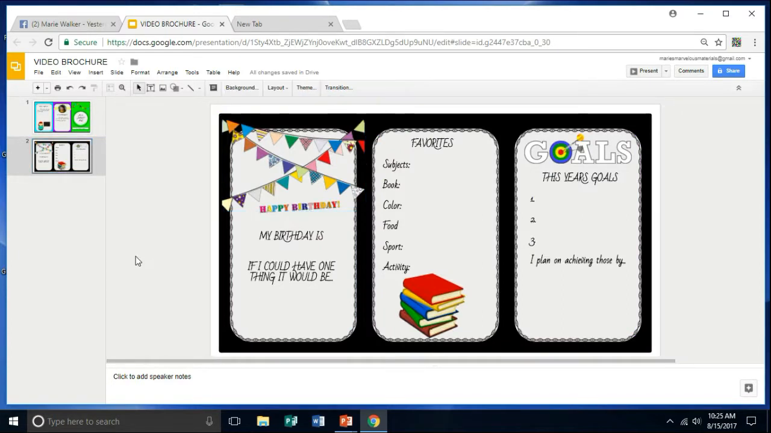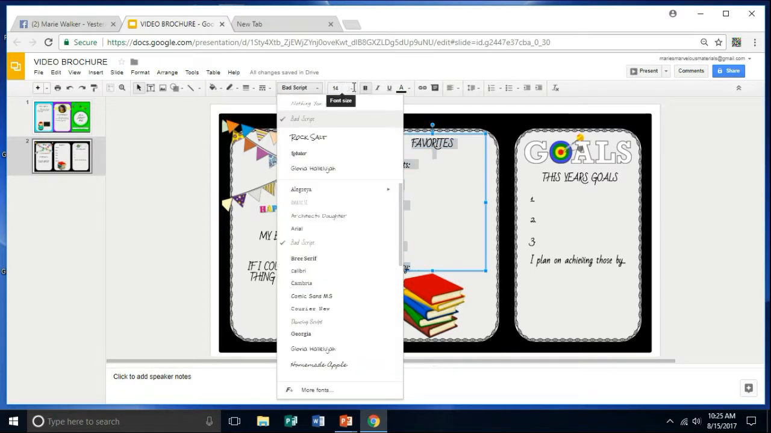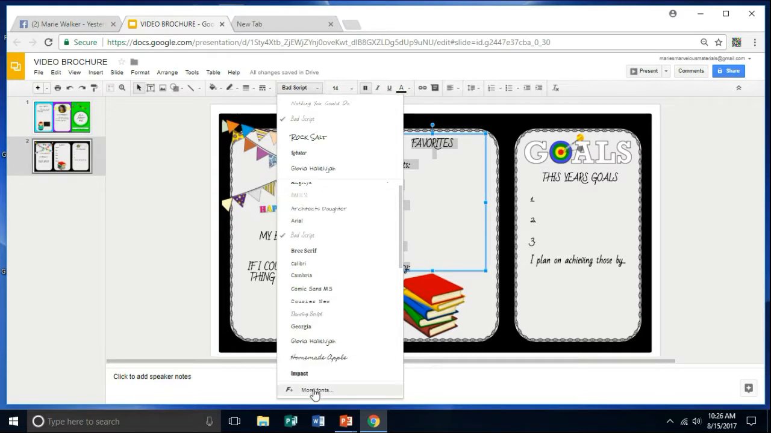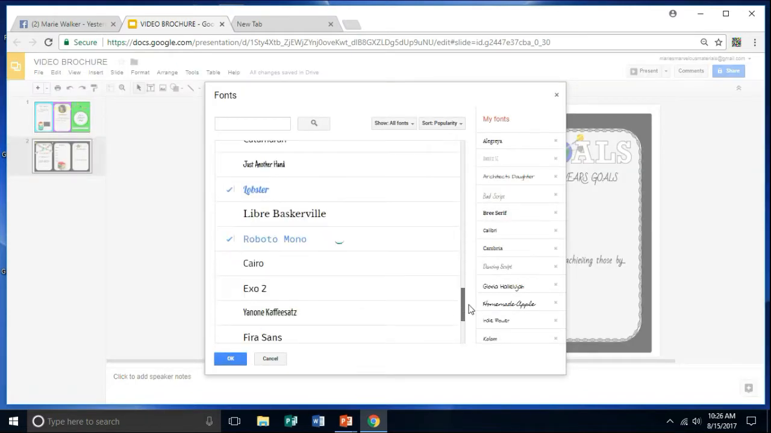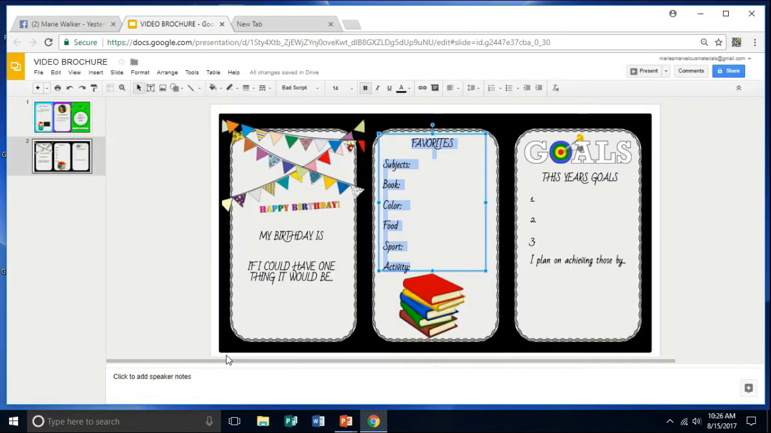Okay, another thing I'm going to show you is how your students can change the fonts. Come up here, highlight, change the fonts, change the size, bold. You can also find more fonts down here, and you can go in and find a lot more of a variety than what's already there. And some people may not know that.